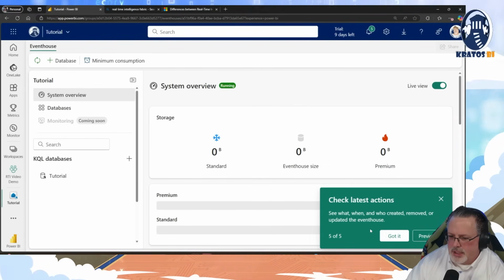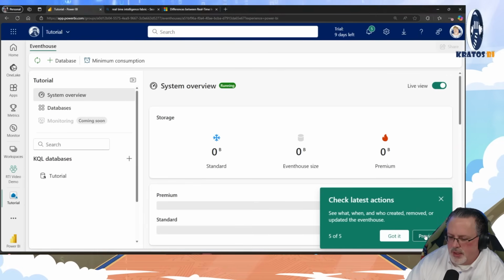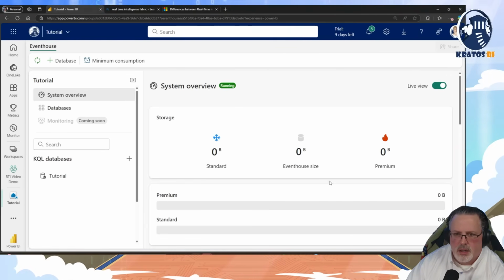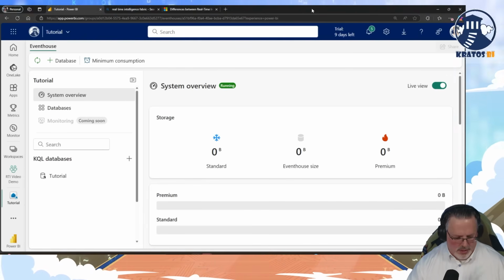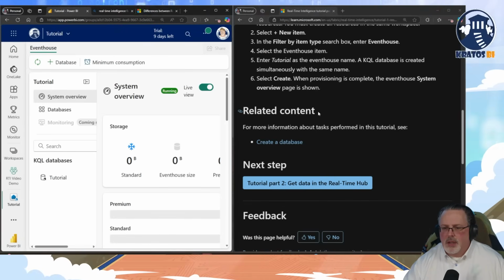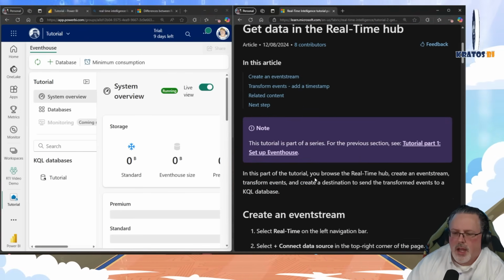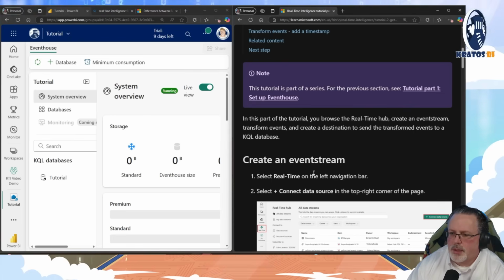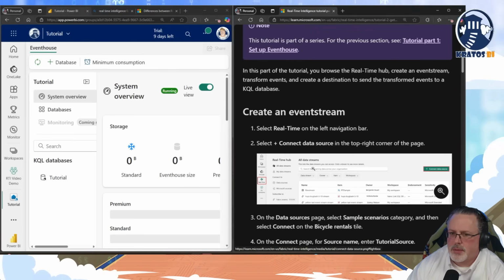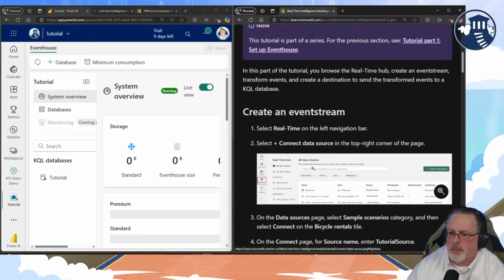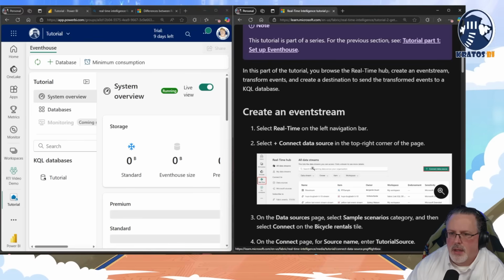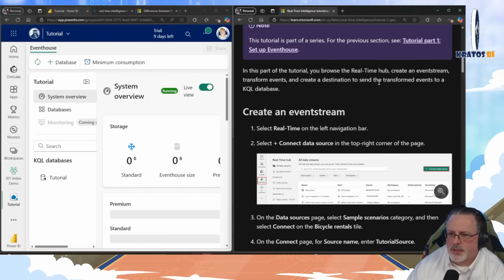All right, check actions, see what, when, and who created, removed, or updated the Eventhouse. Okay. All right, well, we got that, so that's good. All right, step 2, get data in the real-time hub. As part of this tutorial, you'll be browsing the real-time hub, creating an event stream, and transforming events, then creating a destination to send transformed events to a KQL database.